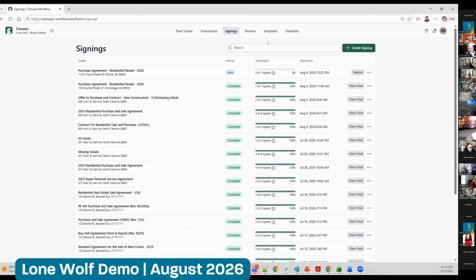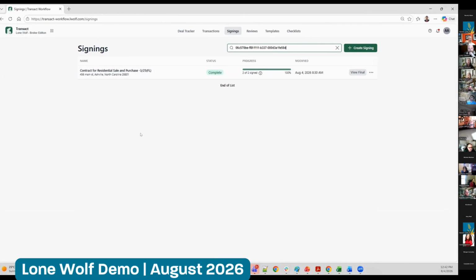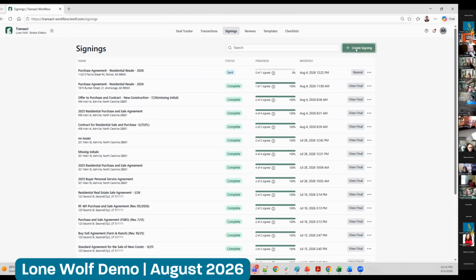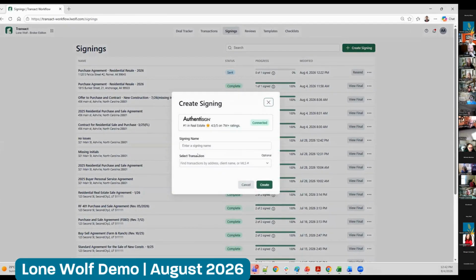It's one of those features that sounds boring until you actually need it. But when you have to go and look at a signing that's 4 years old, it's super handy to be able to just search by the Authentisign ID and get that document. And just like today, you can also create signings outside of a transaction. So you can use signings for whatever you want.